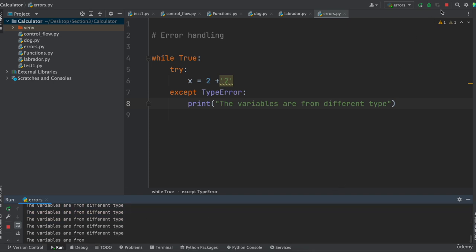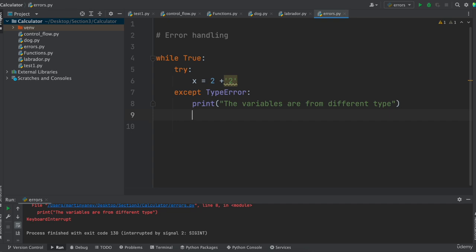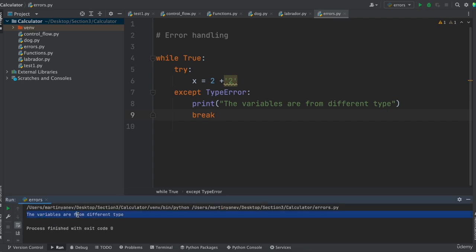Our code doesn't break. Of course, if you want to stop once you find a type error, you can simply write the break keyword, which we were talking about before, and you see that since our code will break on the first execution of the while loop, we will return this statement here. So we will not get a system error, but we will be able to predict that error.